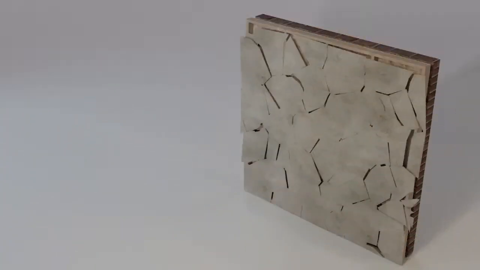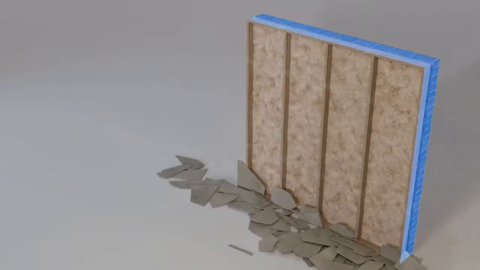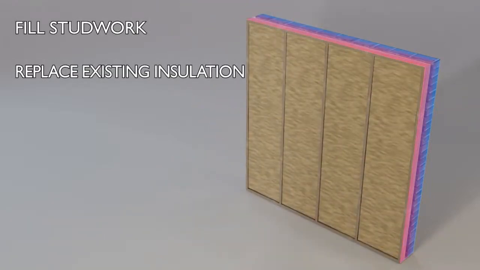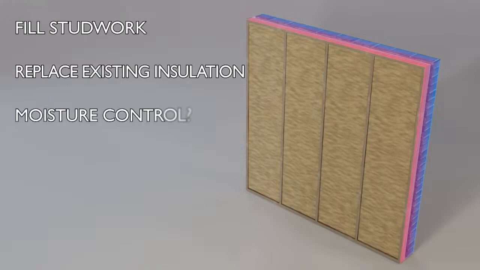At first glance, upgrading framed walls may seem straightforward, as there is typically either a large void between the structure available to fill or existing insulation material that can be replaced with something better. From a purely thermal point of view, that perception is correct. However, if we add moisture control into the equation, the picture is not so clear.